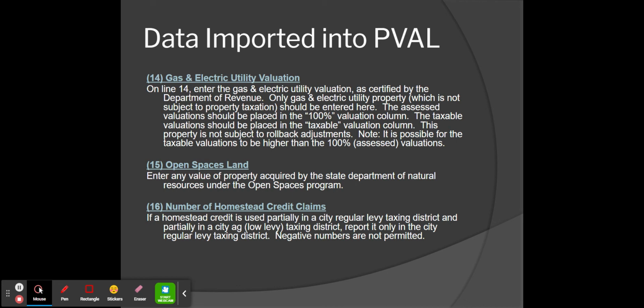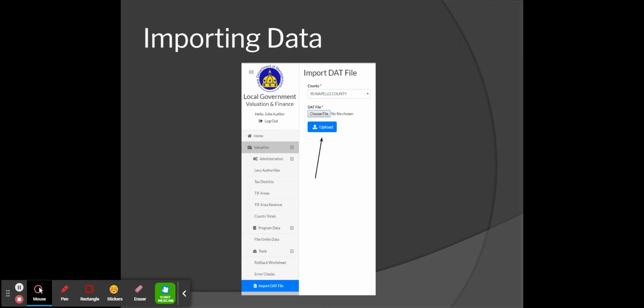If a homestead credit is used partially in a city regular levy taxing district and partially in a city ag district, report it only in the city regular taxing district. And again, negative numbers are not permitted. So we provided an overview of the type of data that you are actually submitting to the system.